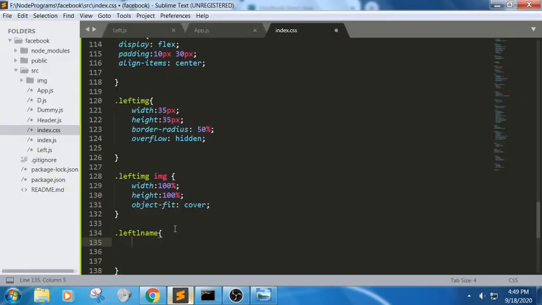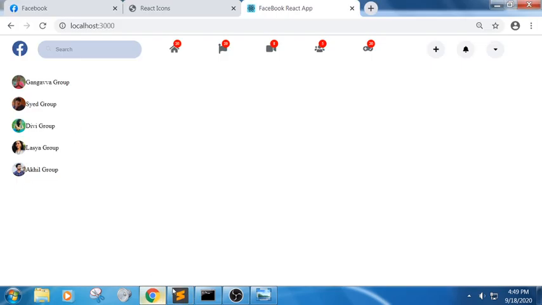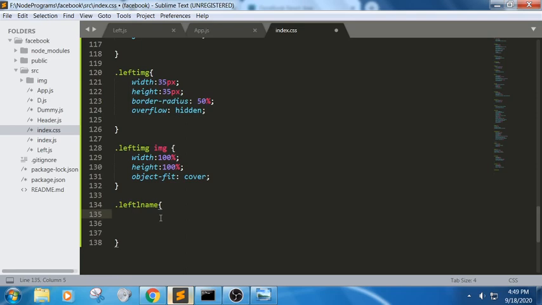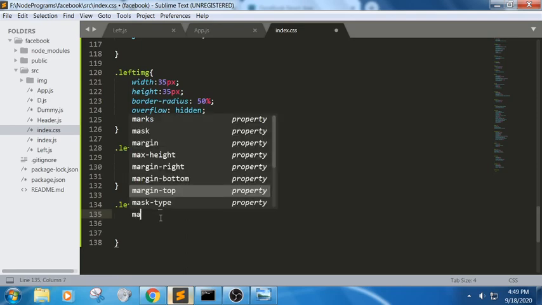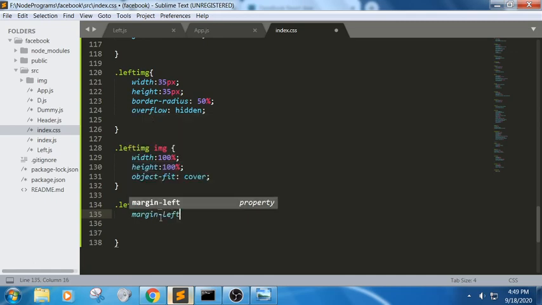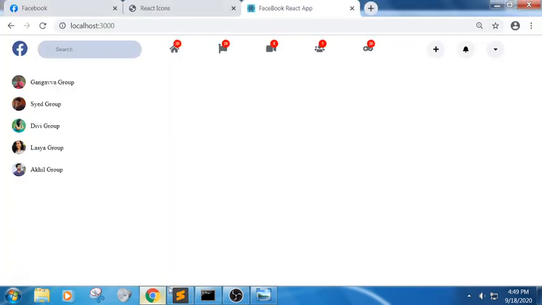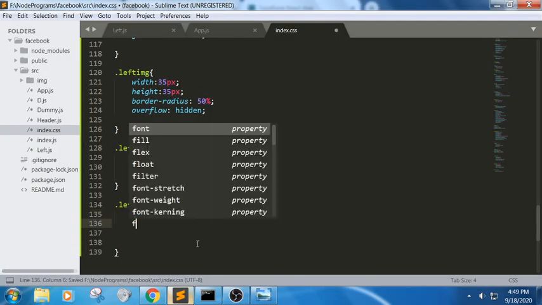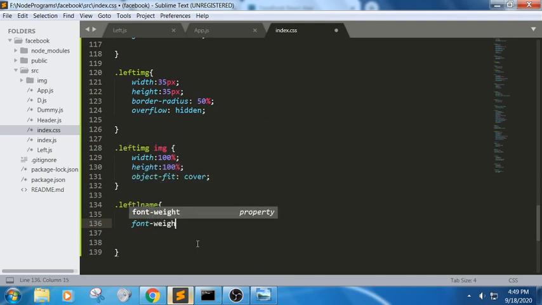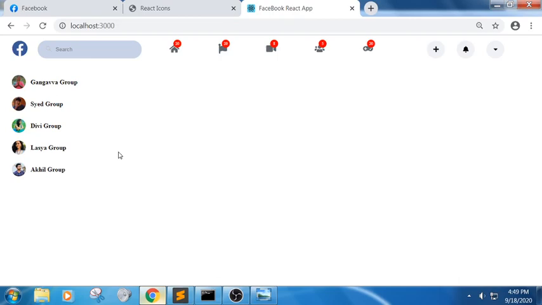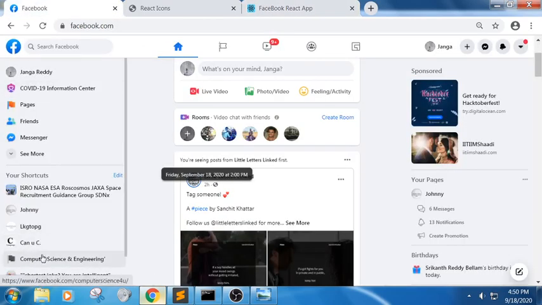Now for these names we should be able to align some properties. Okay, now we need to write some properties, right? Let me put margin left 12 pixel. We got it. Okay, font weight bold. Font weight bold. We got it. We got all the left side part. We got something like this.